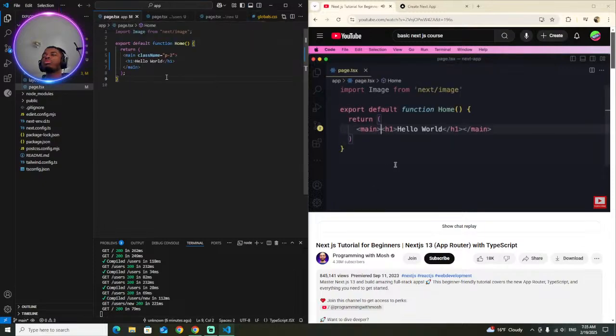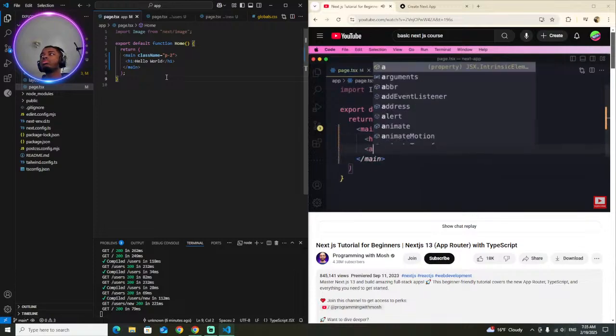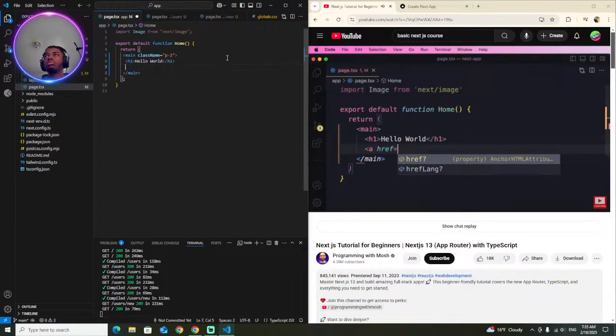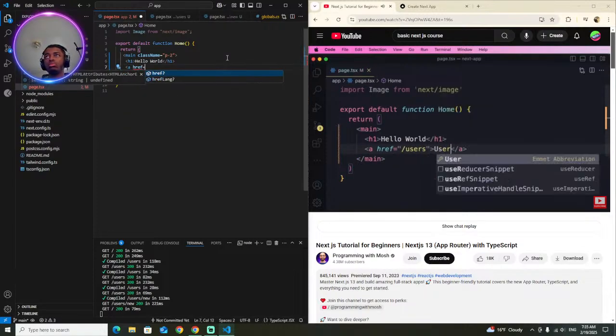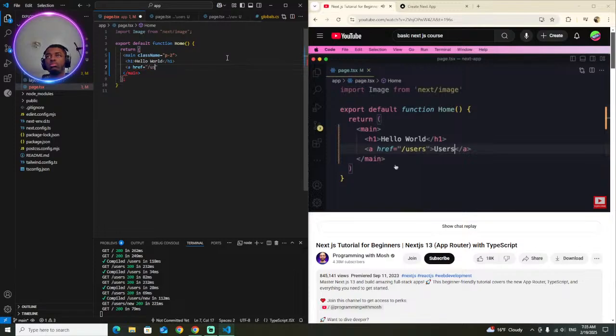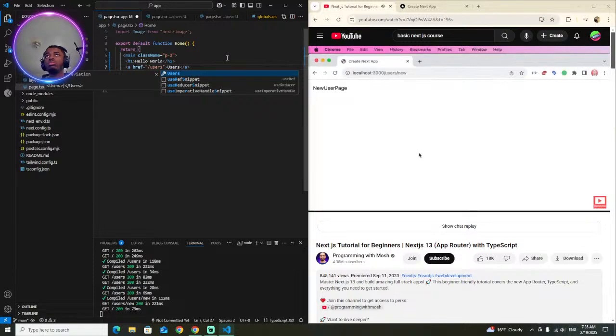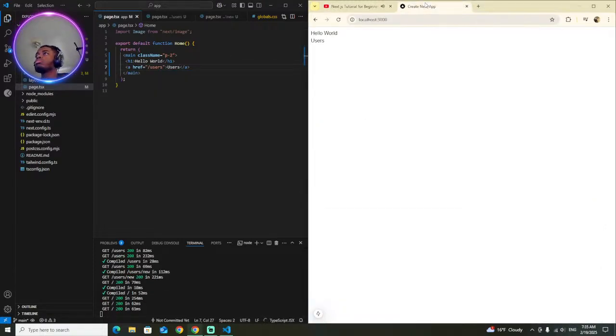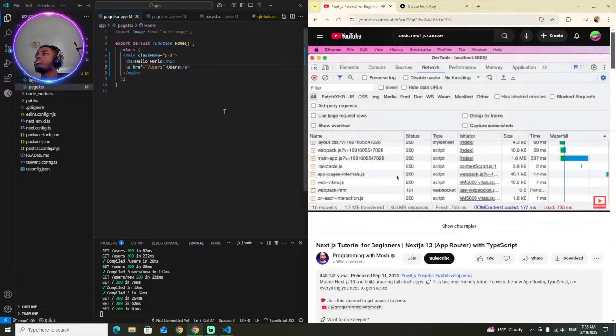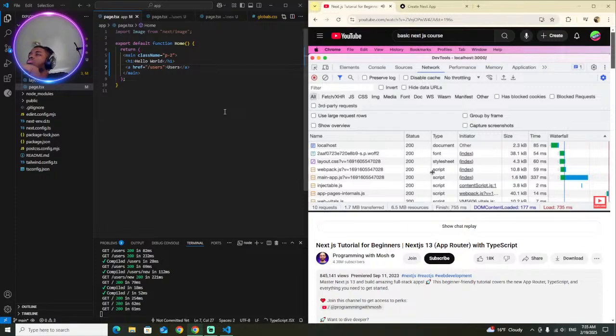Now, on this page, let's add an anchor. We set href to /users and give it a label like users. Now, there is a problem with this way of implementing navigation. Let me show you. So let's go back to our home page. All right. Now I'm going to open up DevTools. Here in the Network tab, look at all the requests sent to the server.